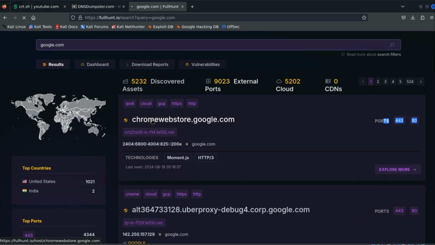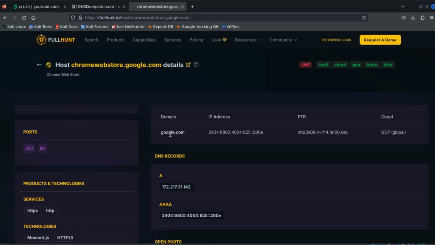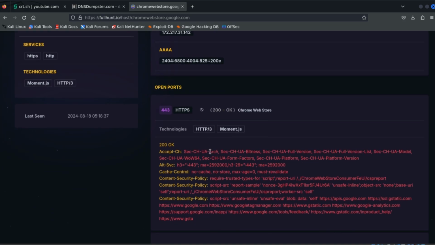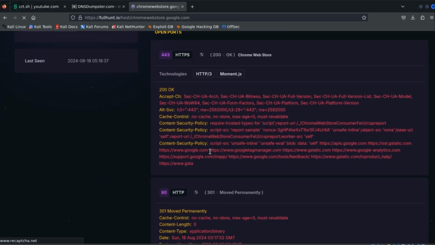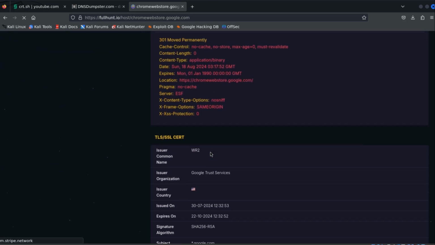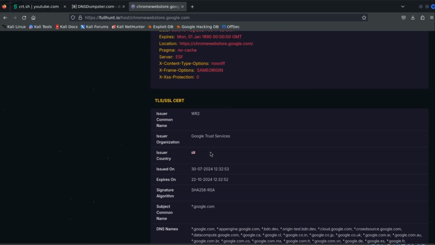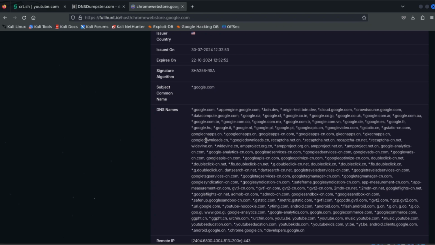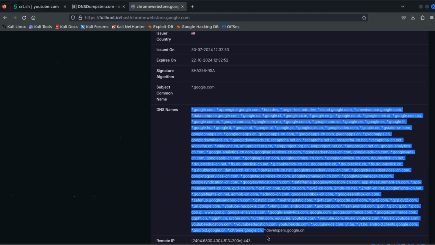Let's click on this link. We have too much information about these subdomains. We have information about protocols, certificates, IP addresses, security, DNS name list.